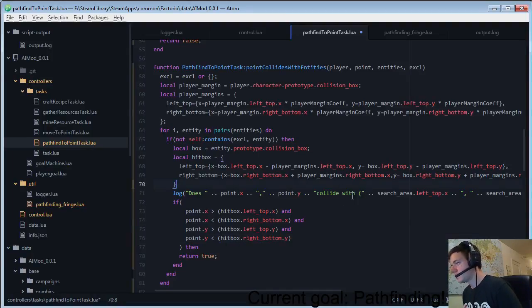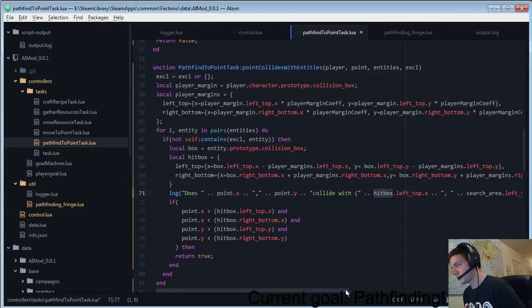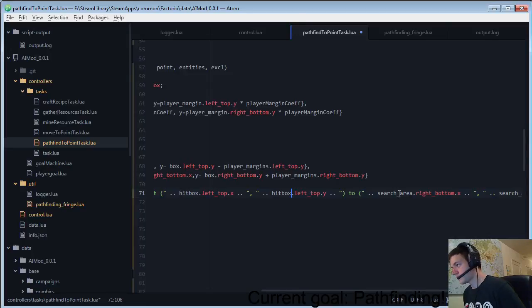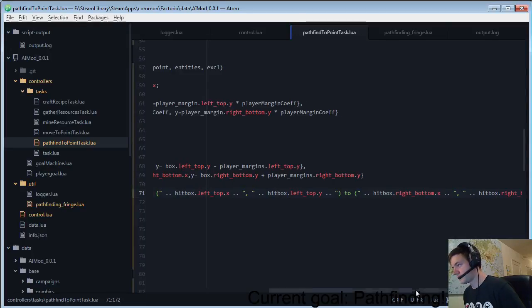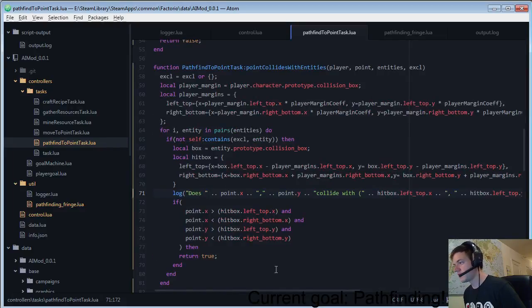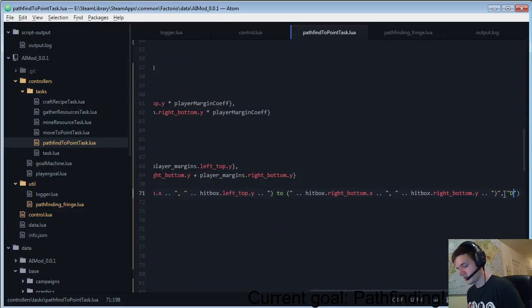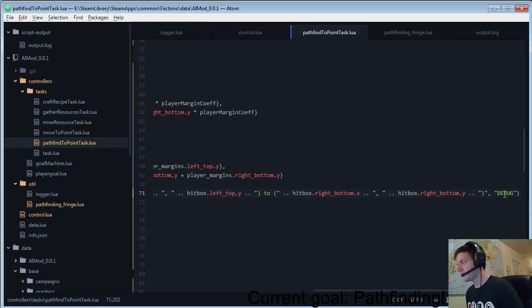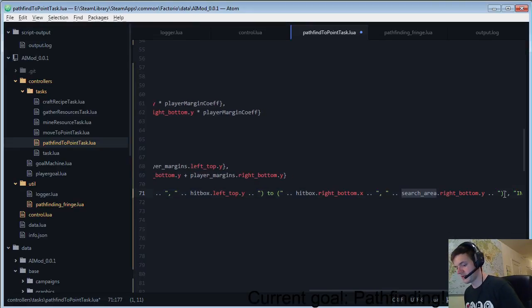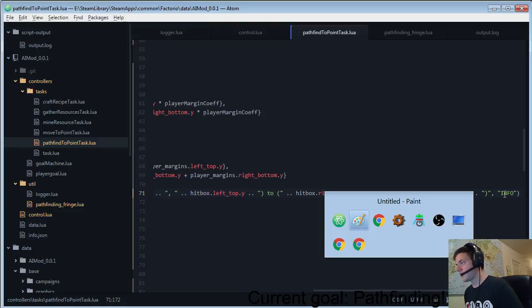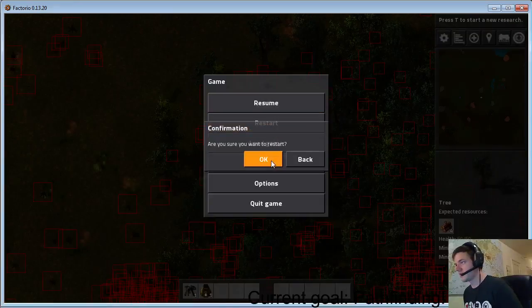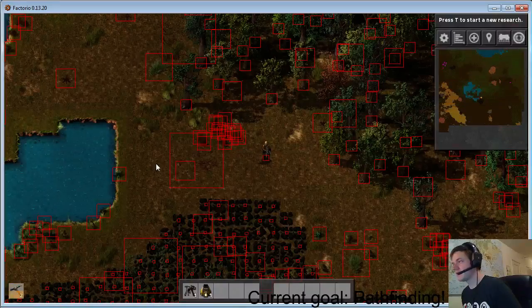Okay, so does this thing collide with this? Can just be hitbox, right? Okay, and for levels, well, let's put it out to debug level just because, in case I leave it. Actually, the box input upgrade was way faster. Okay, and Factorio, and restart again. Give me a map with trees.